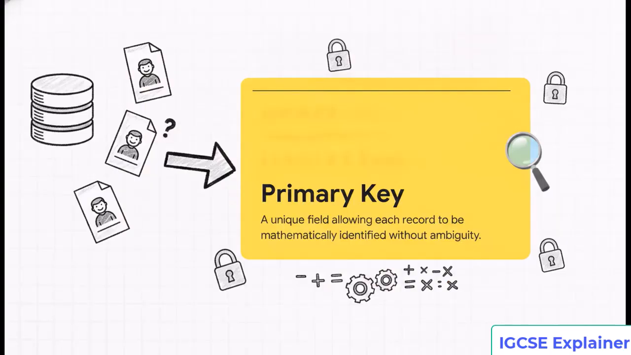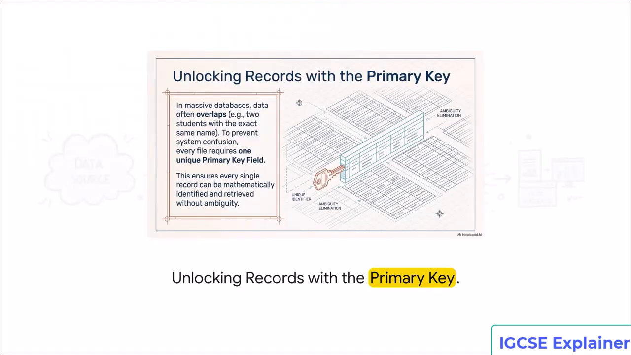But here's the problem. Databases can be absolutely massive. What happens when you have 3 students in the exact same school, all named John Smith? To prevent total system confusion, we absolutely must assign a primary key. This is a unique field required in every single file that allows an individual record to be mathematically identified without any ambiguity whatsoever. The primary key acts exactly like a unique mathematical key, cutting through massive walls of overlapping data to retrieve the exact records you need. It's exactly why you have a unique student ID, or a social security number, or a specific customer account number. It completely eliminates the ambiguity of shared names.